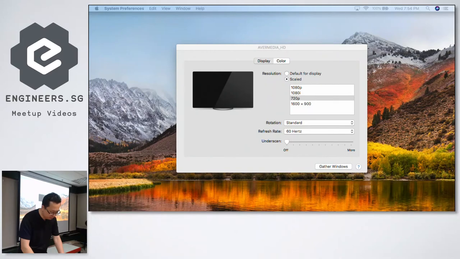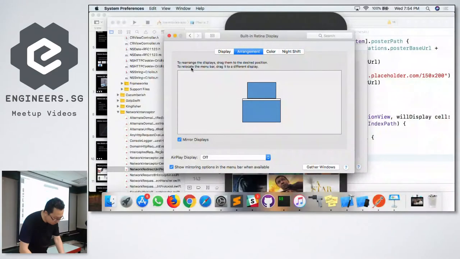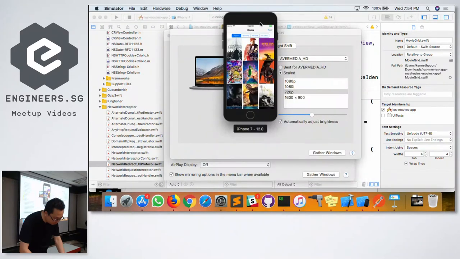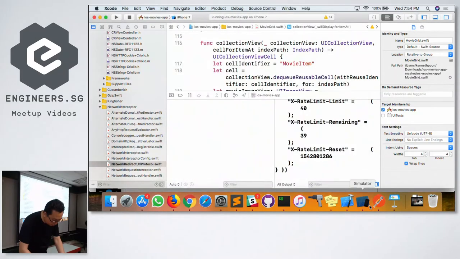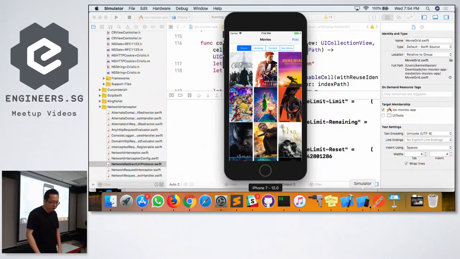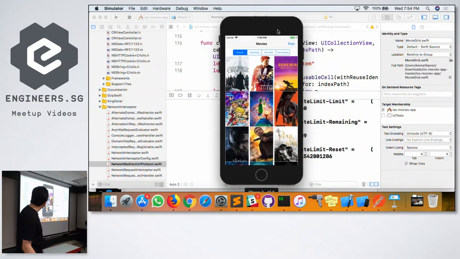Let me build. Okay, so this is a very simple app. As you can see, it simply lists out movies, represented as movie posters. There are four tabs over here.